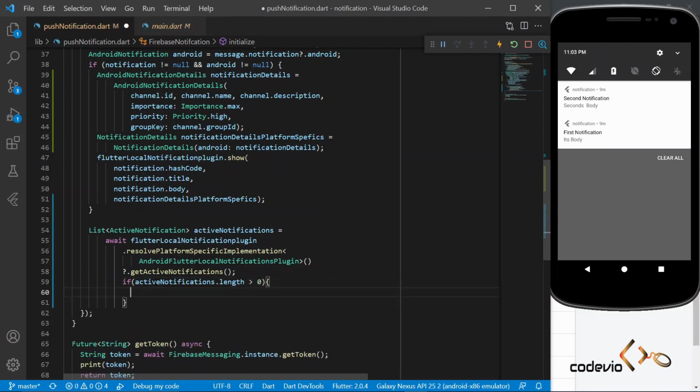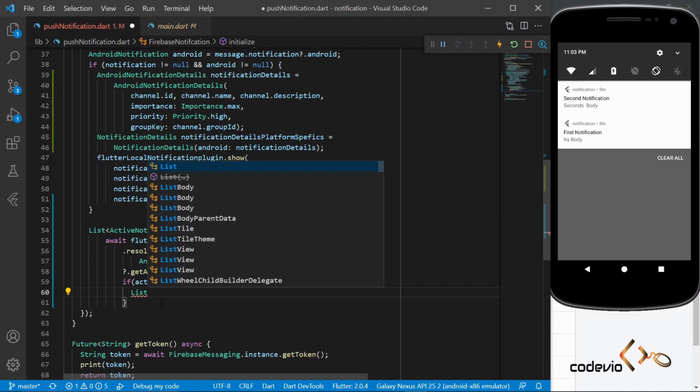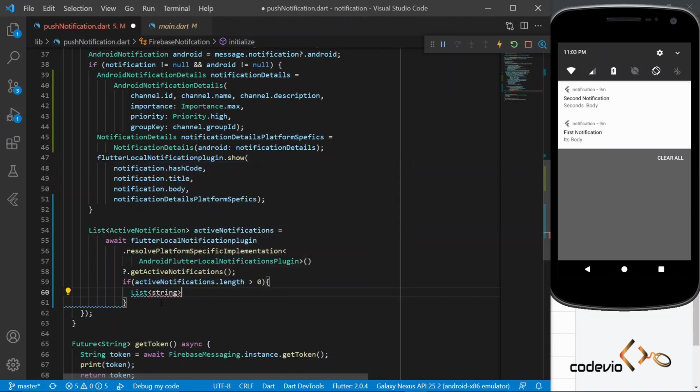Okay, so let's check, and if it is greater than 0 we will implement the grouping. So for that, first of all I need to declare a list to store the notification titles. So let's store the notification title, and let me call it lines.